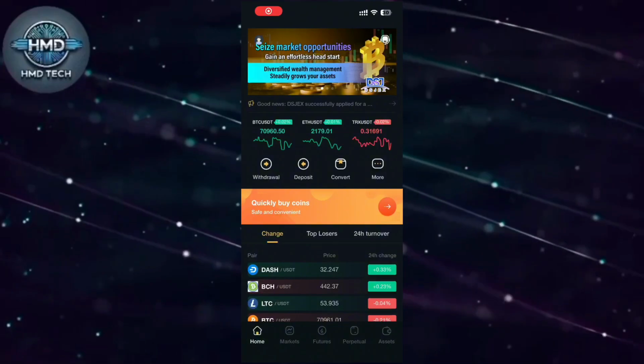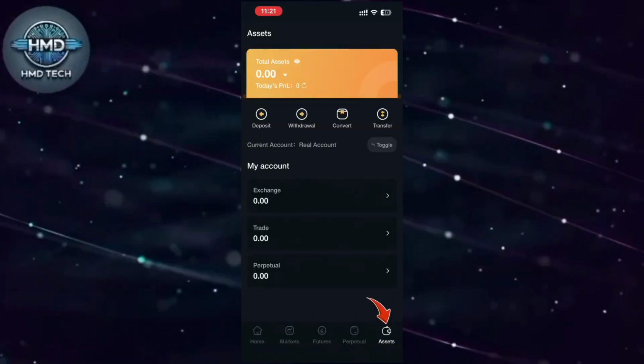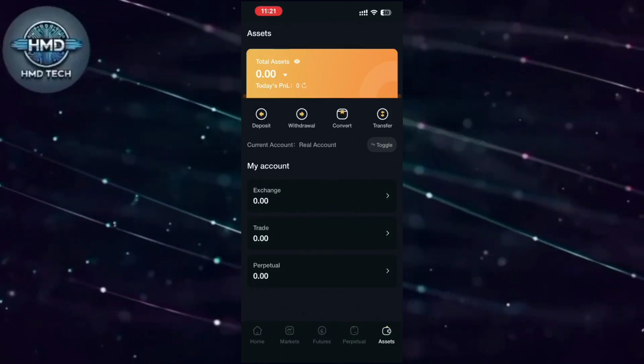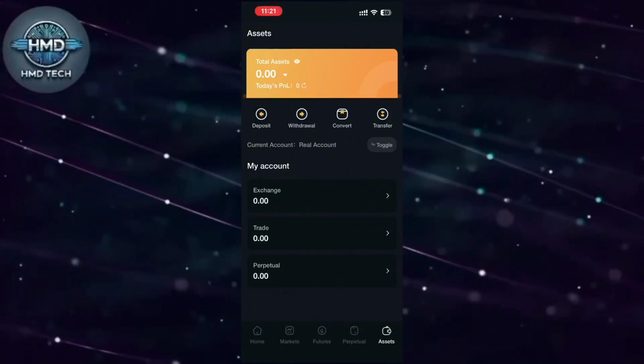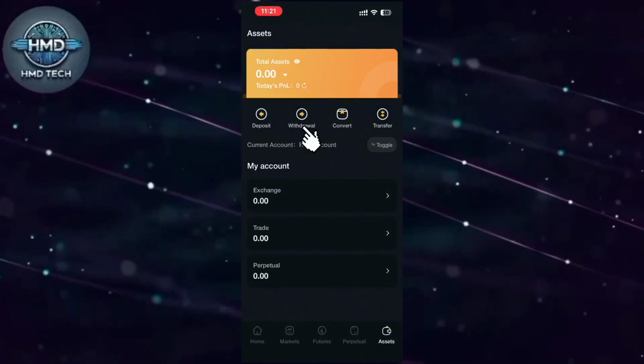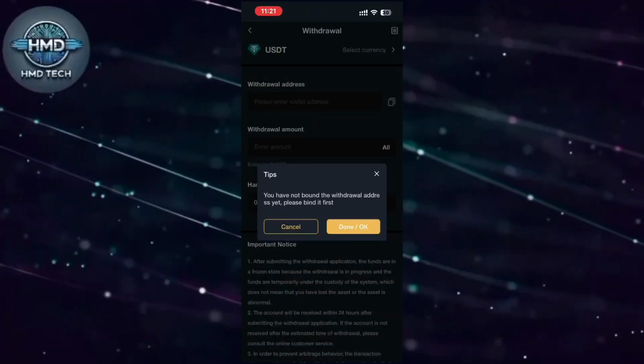Open the DSJ Exchange app and log into your account. Then navigate to Assets. This is where your funds are stored and allows deposits, transfers, and withdrawals. Next, tap on Withdrawal. Important note, if you haven't set a withdrawal address yet, you'll need to bind one first.